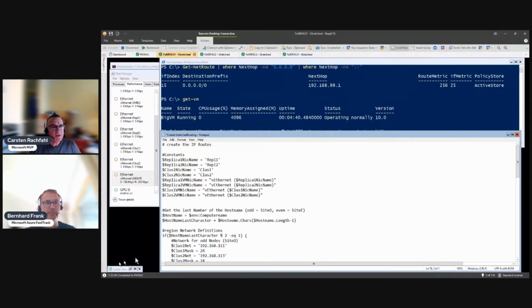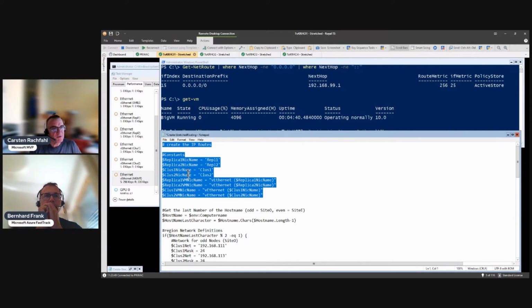So I prepared a little PowerShell for that. Create stretched routing. You see it here. First we need some constants, which are the names of the adapters. These are the names of how the virtual adapters are named, and these are the physical adapter names. When we do Get-NetAdapter, we get this vEthernet and then the name. And if we address the VM network adapter, we have to use other names.